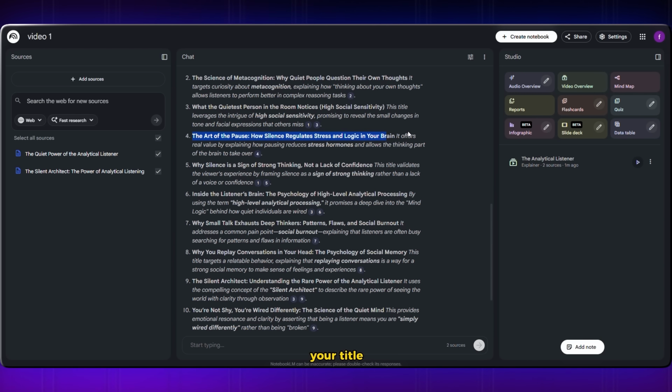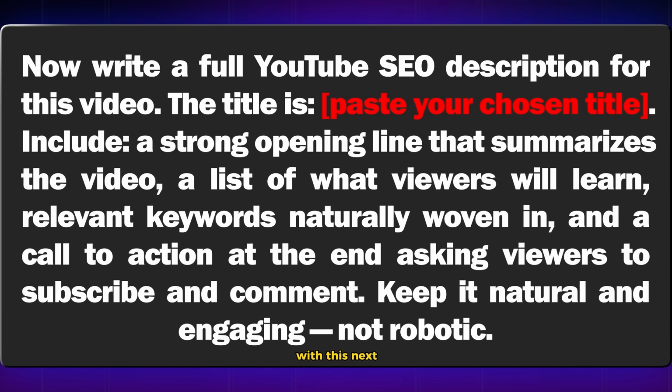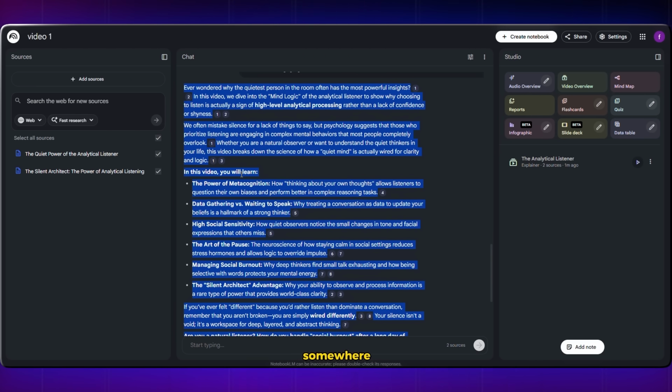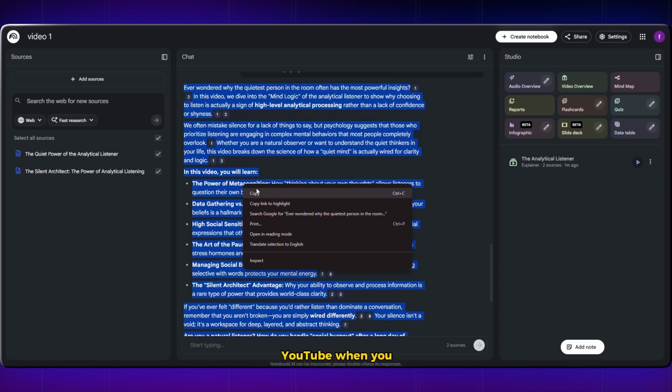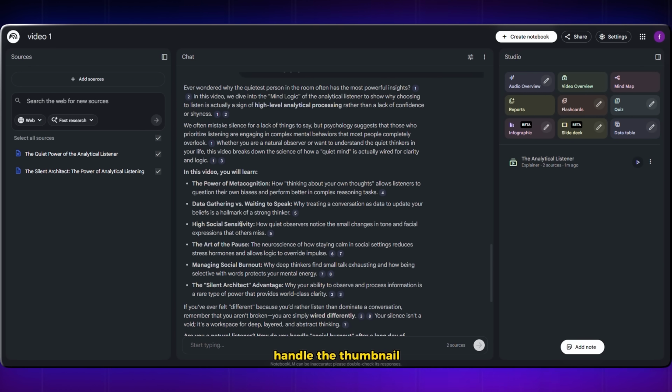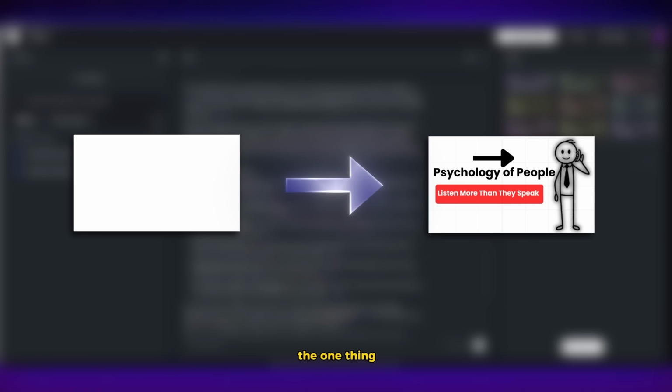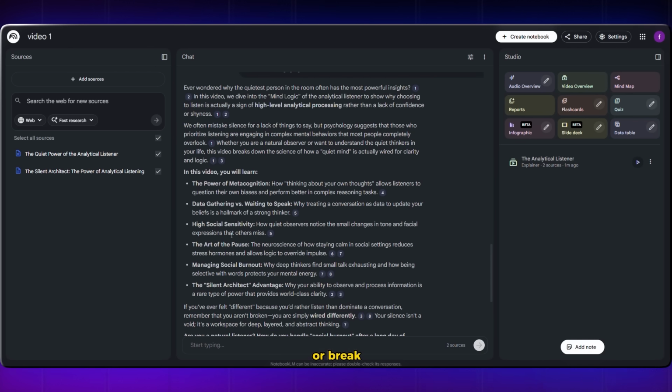Once you've picked your title, immediately follow up with this next prompt in the same chat. Copy that description and save it somewhere. You will paste it straight into YouTube when you upload. Now, let us handle the thumbnail, because this is the one thing that can make or break your click-through rate.